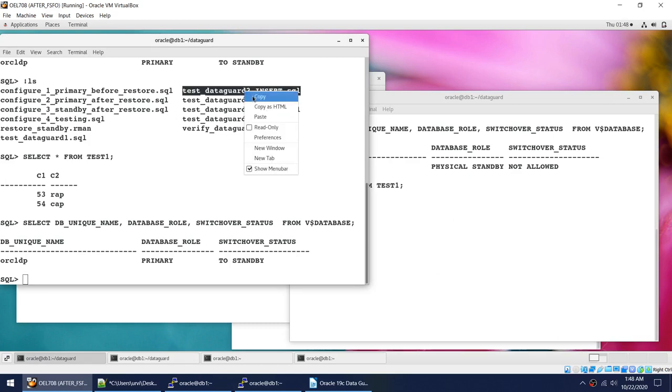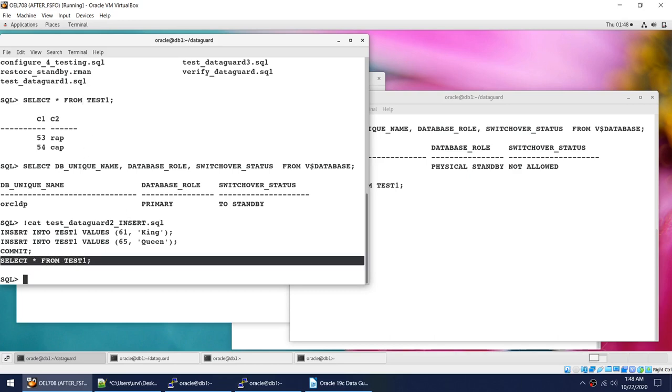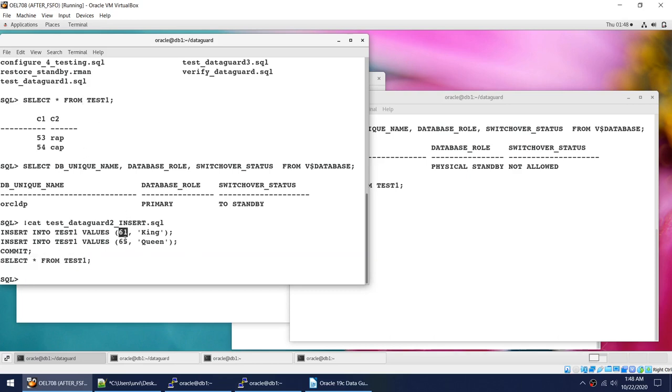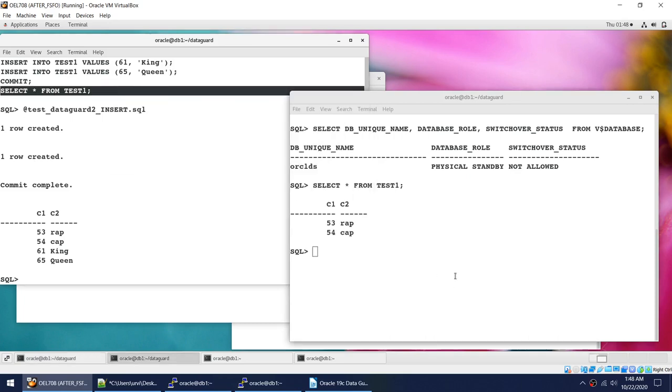If I show you this particular query, all it does is insert two records in this particular table. So at the end, we will have four records in this table, 61 and 65 will get added. So let's run this particular script on the primary where I'm inserting the two records. And once that is done, we will do the select star on the standby to verify whether we got them.